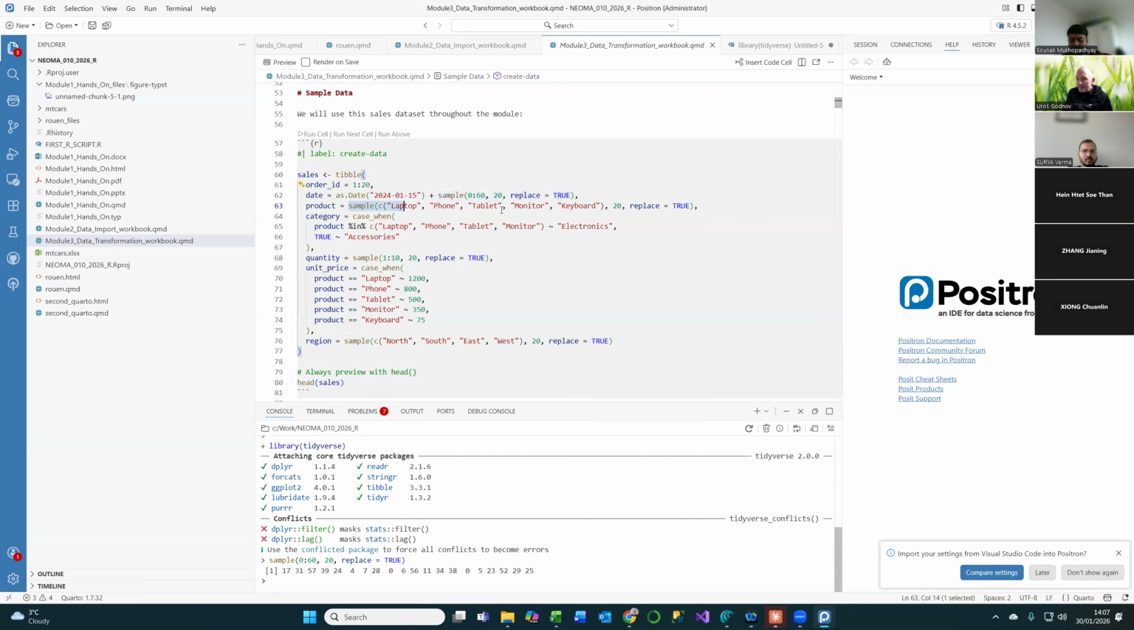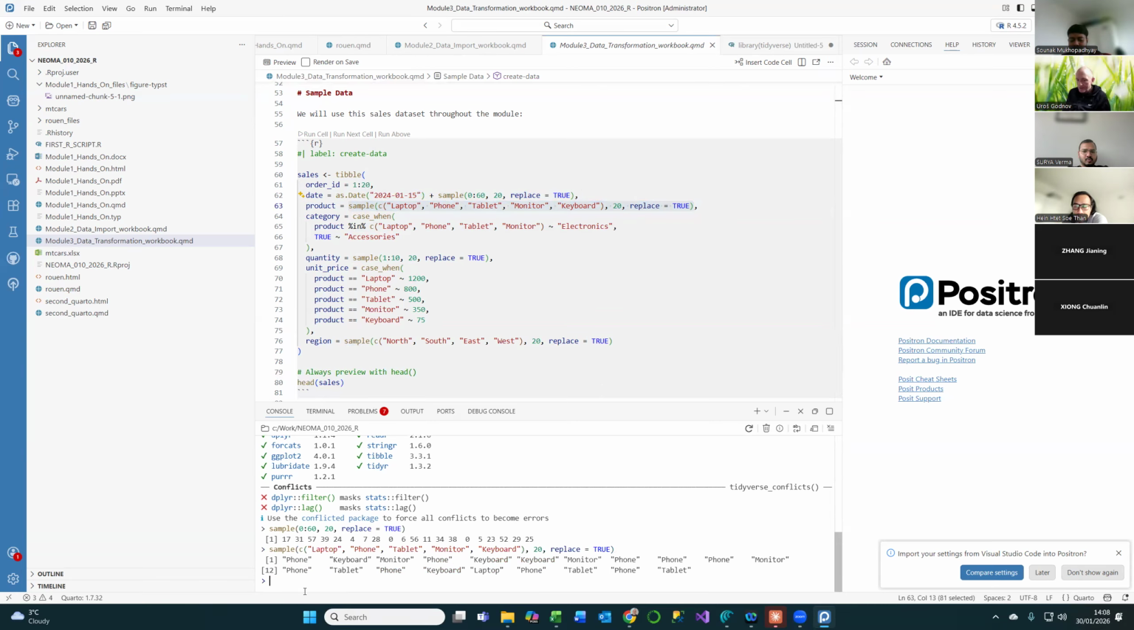Then I'm using the sample. So here I will actually do 20 random samples of these 5 products. Okay, so if, for example, I only launch this, you see, I have to do the replace true.